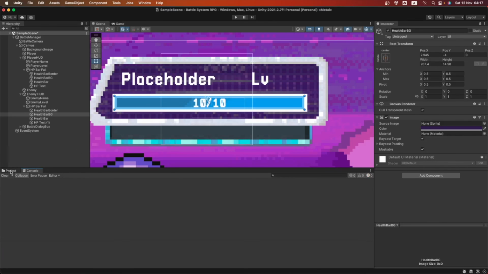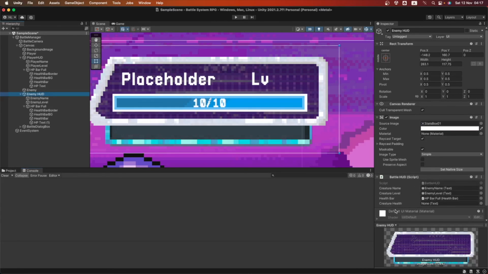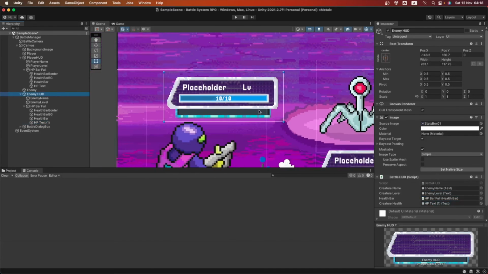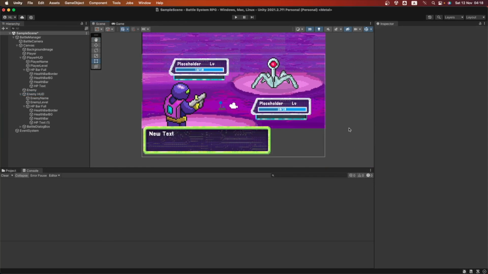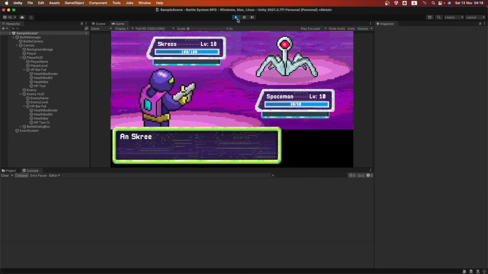Okay, so now let's clear this and go into our enemy HUD, and our enemy HUD is asking for some text here for the creature health. So let's drag and drop that one there. Now let's go back in here and unselect everything so you don't get that weird error in Unity when something is selected and you go into play mode. So unselect that when you are working with UI. Let's press play and everything should be working great.